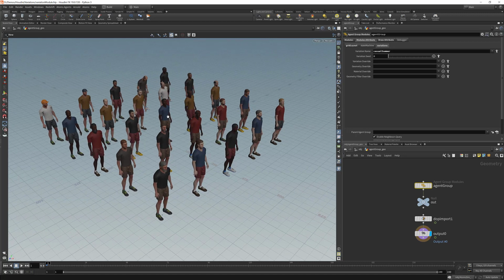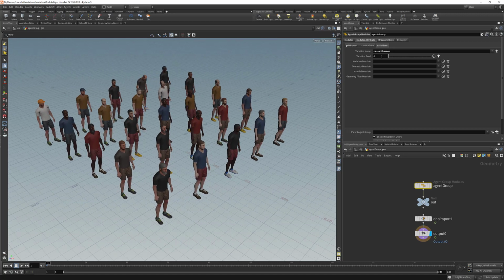Atoms will build internally all the variations for our agents, and then assign them to the agents themselves. If you don't like how Atoms randomizes the variations, you can change the variation seed, which will drive the randomization of the variation tree. Now we'll see that the agents will change the variation. And if you're not happy with just maybe one or a few agents, you can even assign an override for the variation seed, and that will drive the variation randomization in the variation tree for just those agents.